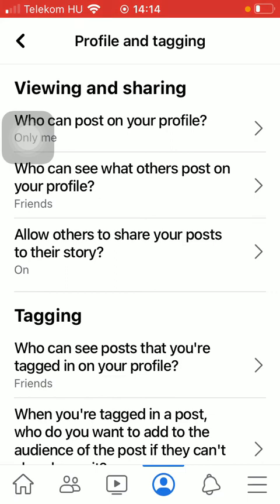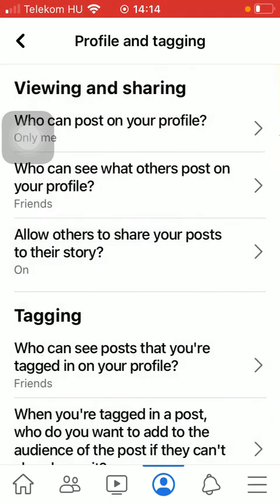Allow others to share your post to their story. You can turn it on and off.